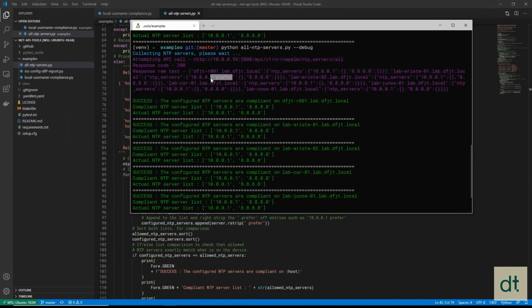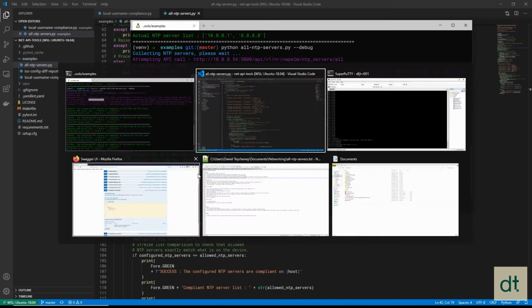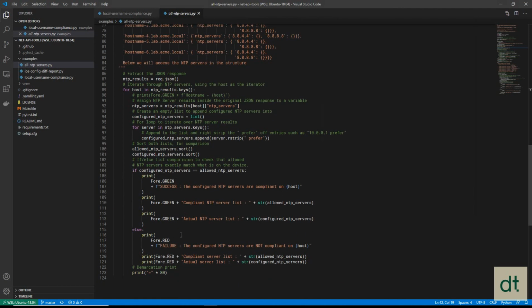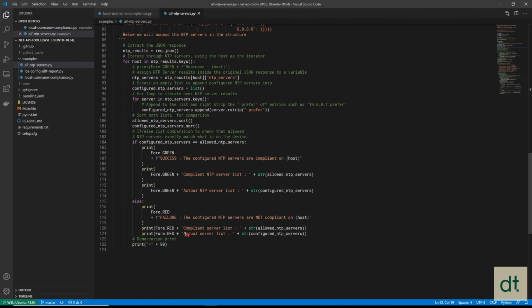If we have a look over here, you'll notice that this particular value is 10.0.0.1 prefer. However, down below, the prefer seems to have been removed. Finally, we will do the list comparison as mentioned before, and if it's all successful, we'll print it to the screen, and if it's not successful, we'll print it to the screen as well.